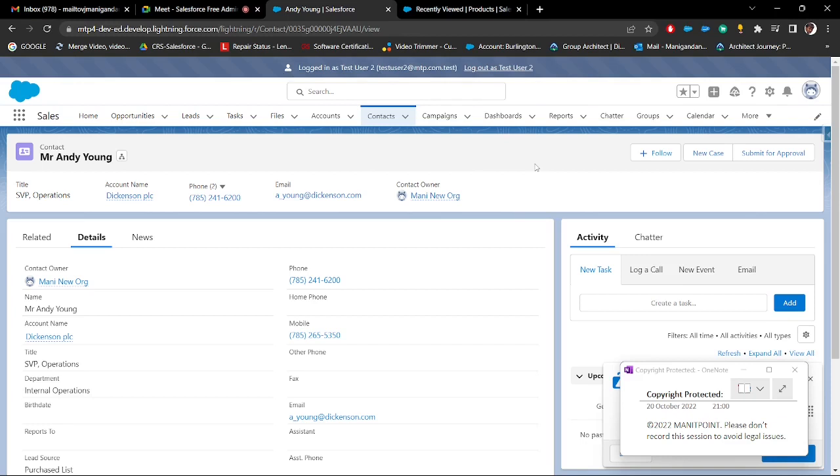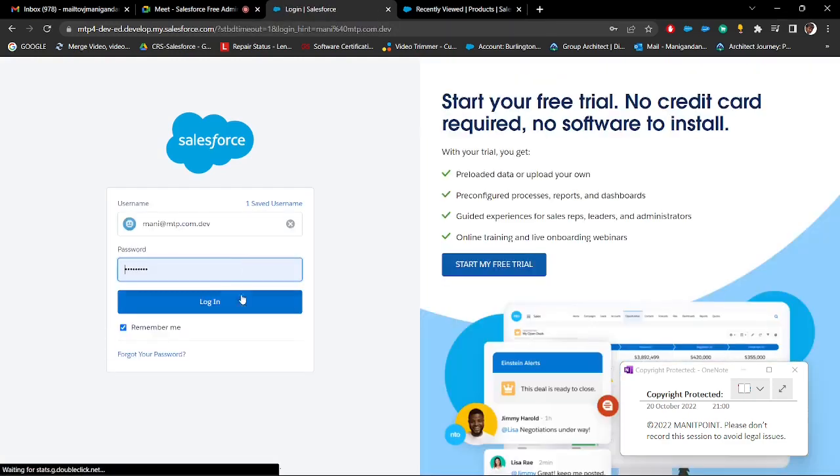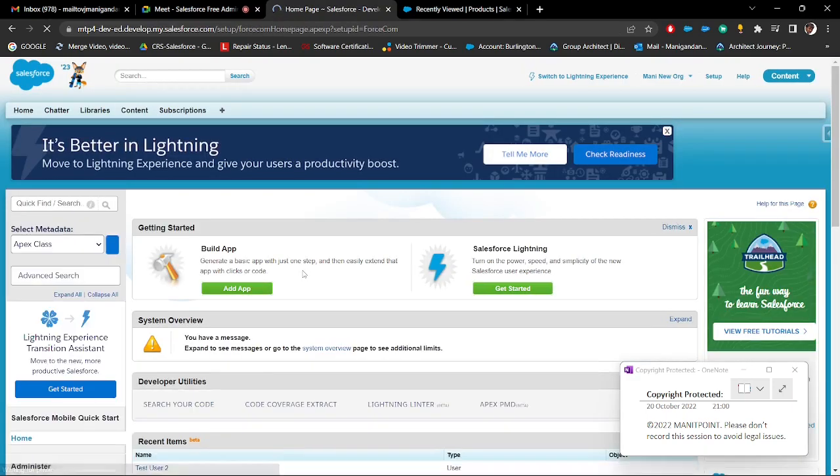yourself. So far it's clear, right, how to log in as a different user and how to test it. And if you click on logout, it will take you to the credential page. Again, you have to log in as admin. Let me switch to Lightning.